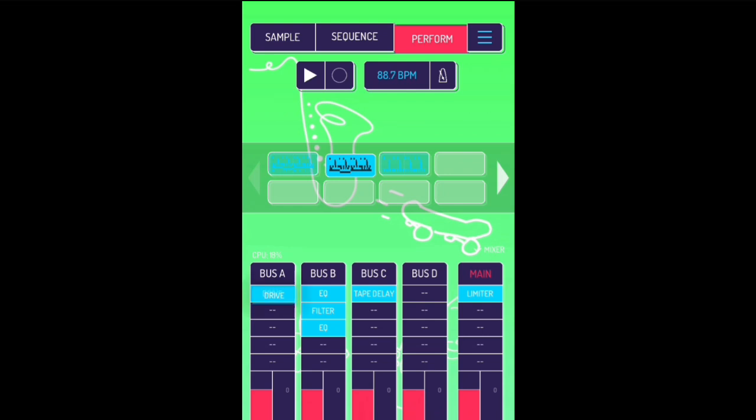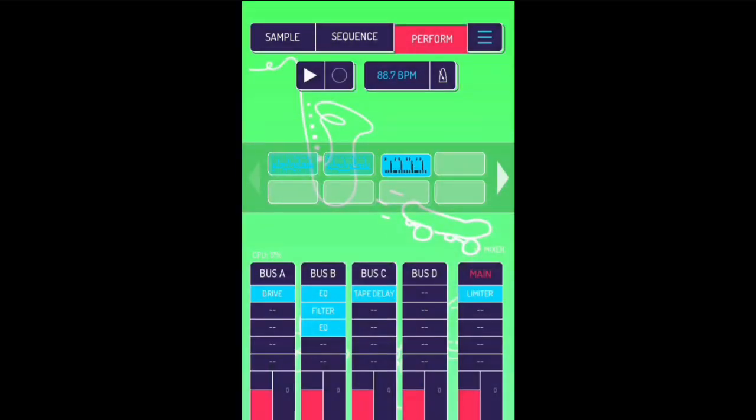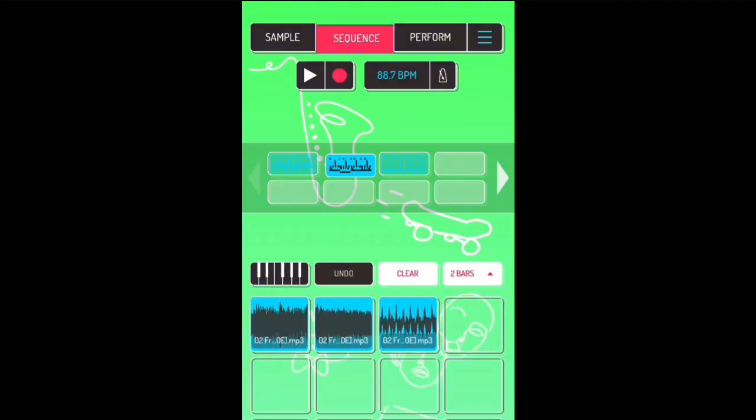And bus A contains a drive which just distorts the drums a little so they sound nice and punchy. And so that's that pattern, and this is basically the verse pattern. This right here is a chorus, and this is the verse. So I'm gonna play the verse first.